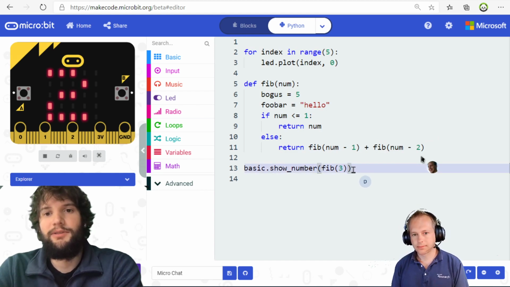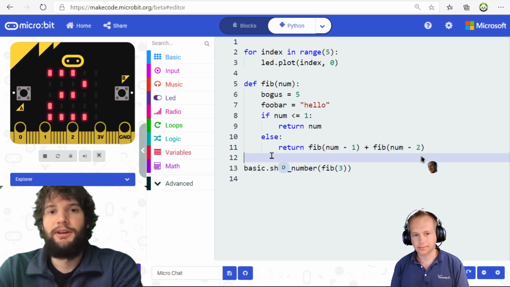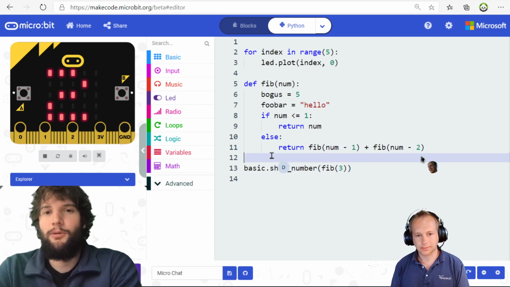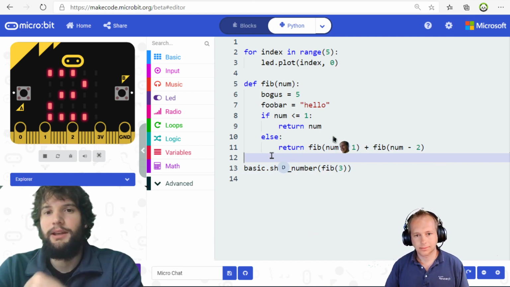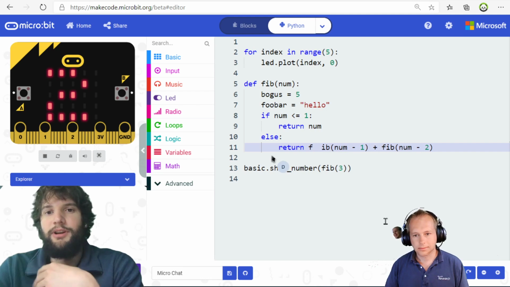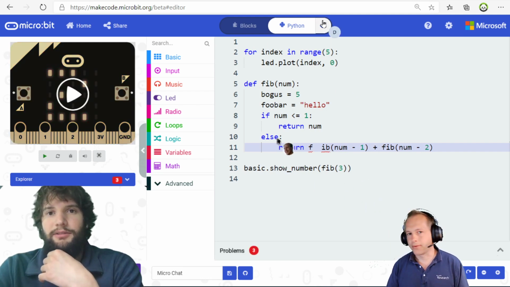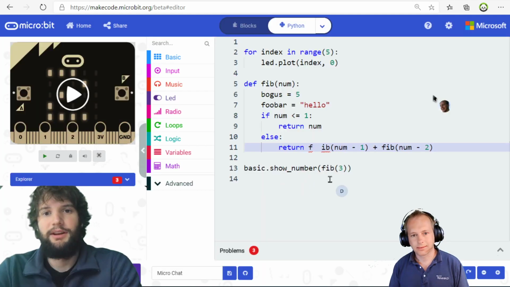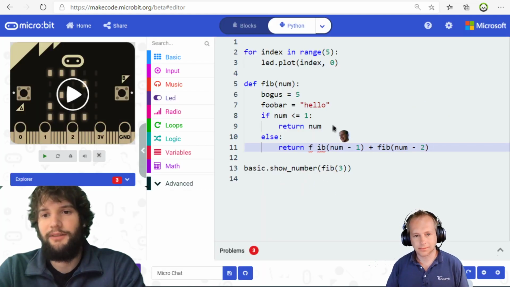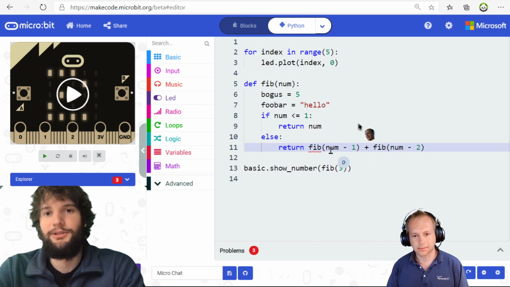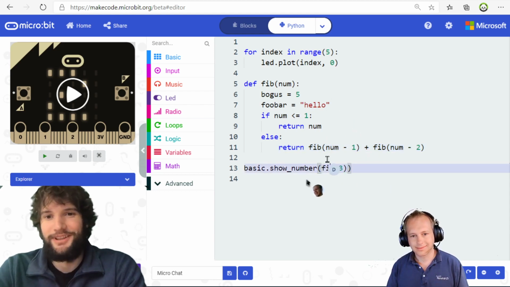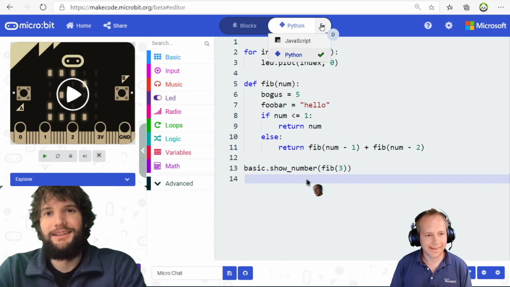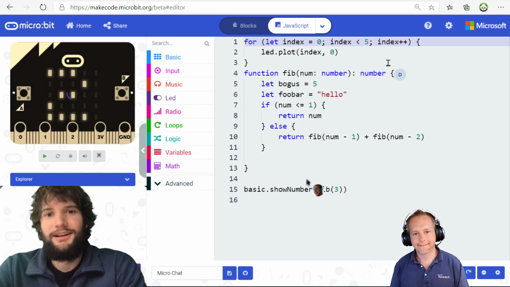Because the problem is if you switch while you have errors, MakeCode doesn't quite know what you meant to say, and it might translate wrong. So if we have an error and we try to switch, it's just going to complain and say there's a problem. So fix the errors first. The undo function is going to be helpful there. Just hit undo until you've got no errors, or fix the errors, and then you can switch freely.